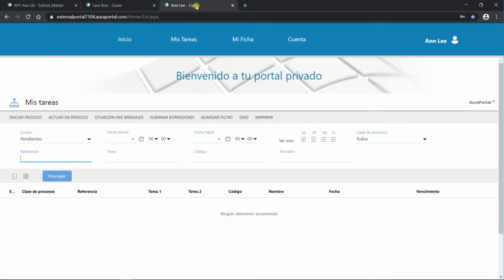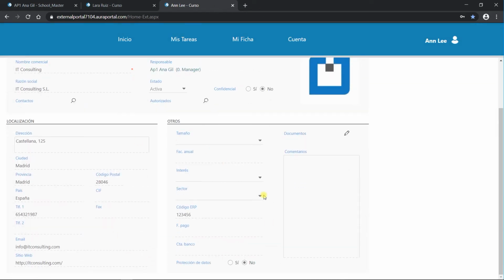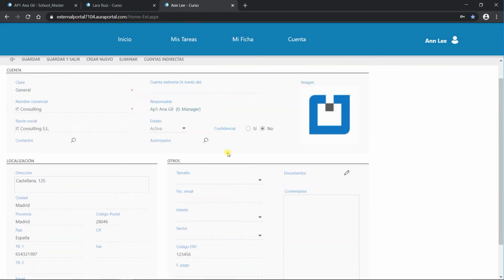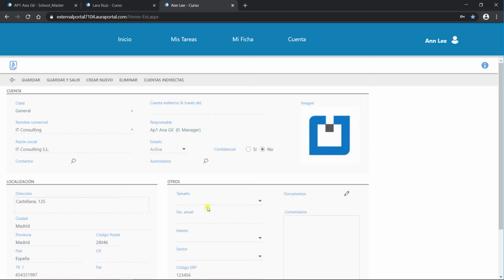If we log in now as an external user that doesn't belong to the client's class, for example, Ali, that belongs to IT consulting, we will see that the account record is different. So if we go here, we can see that the form is different. We don't have category here. It's a completely different form.